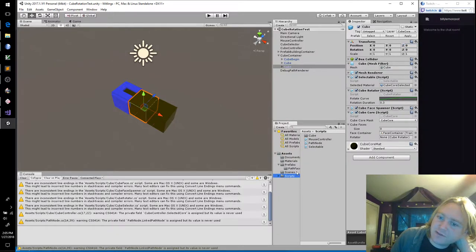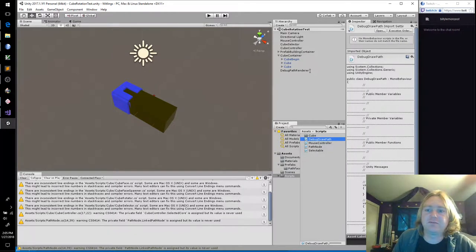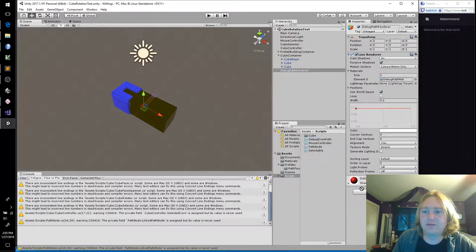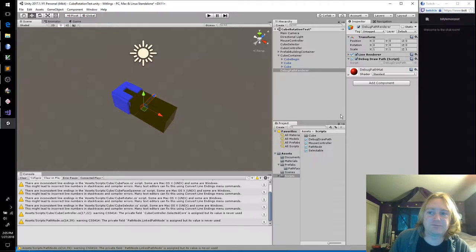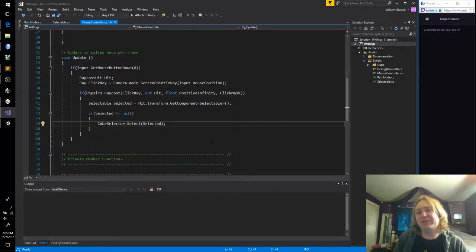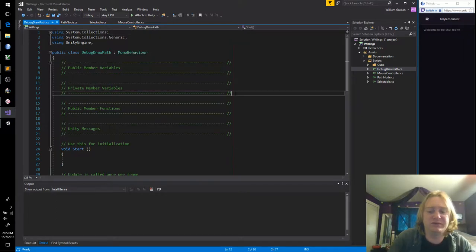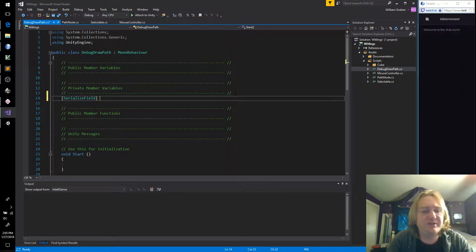So let's create our script. And this will be a debug draw path. And we'll drop it on this game object here. So our debug draw path is only going to need one path node. For now, it's going to be the path node that we're going to start with. This is never going to change, so we'll serialize it private path node start node.